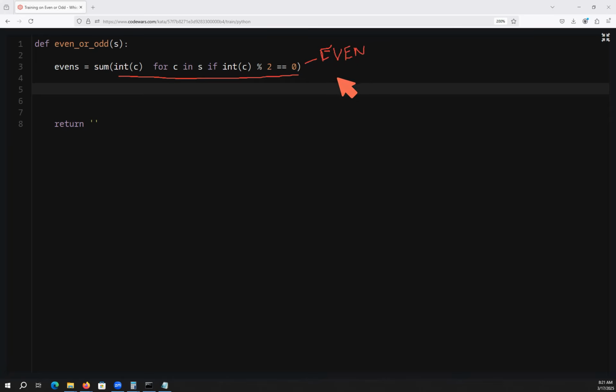So if that character converted to an integer modulo 2 equals 0, it is even. And if it is even, I'm going to place it into my even list. Inside the parentheses, I will produce a list of even numbers. Once I've got my list of even numbers, they're going to be fed to the sum function, which will get a sum of that list, thus giving me the sum of my even numbers.